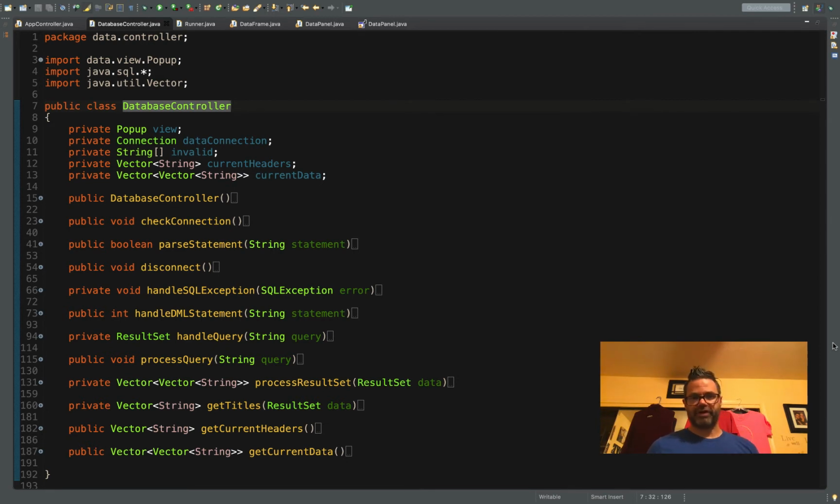We have a string array called invalid, a vector of type string called current headers, and a vector of vector of string. That's right, it's like a 2D vector. Well, it really is, but it could be resizable this way and this way, but in reality, it's only resizable this way. And we'll talk about that more as we go through, and that's called current data.